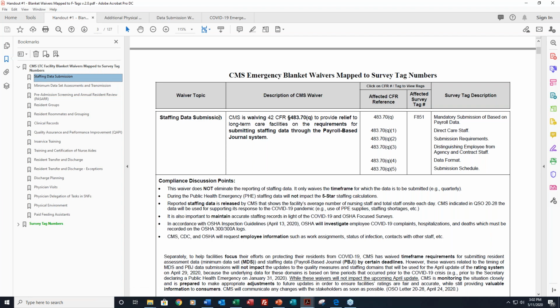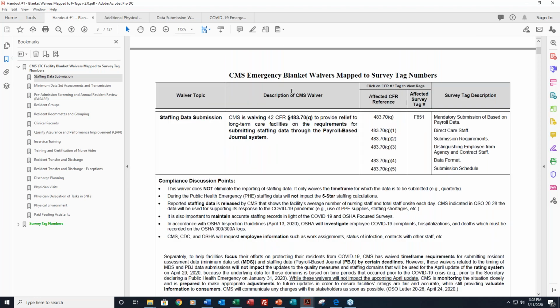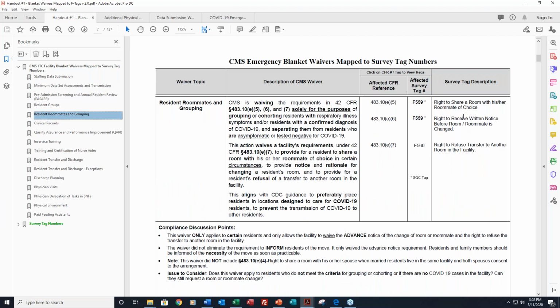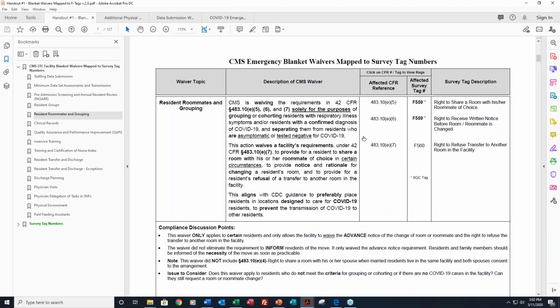But the good thing about this tool is it's linked. So if I want to look at the requirements for payroll-based journal, then I can immediately just advance to that tag. So every area that we have discussed is provided in the handout with all of the regulations. All I need to do is click on that, and it will take me directly to the regulations. So you don't have to sort through and find all of the different regulations.